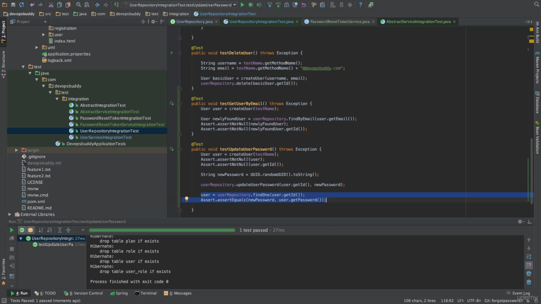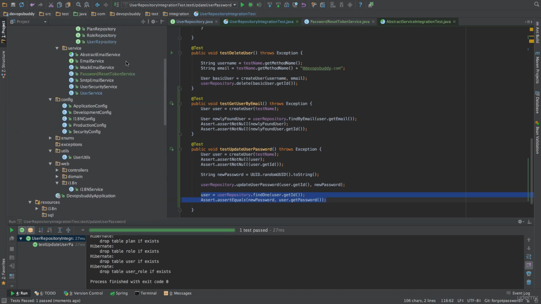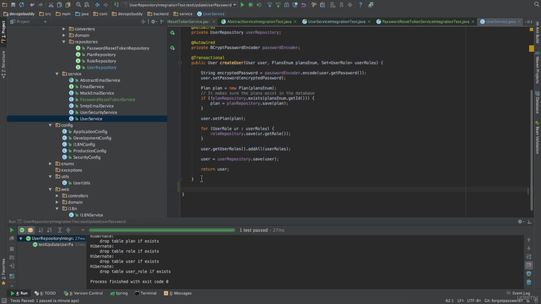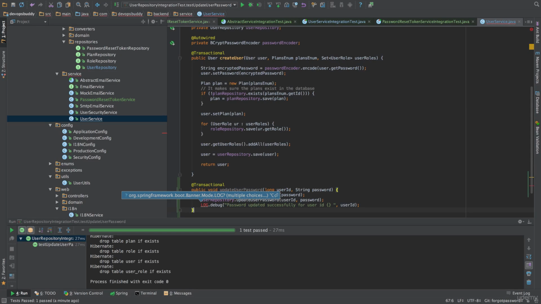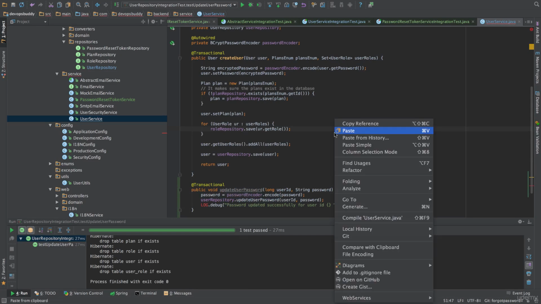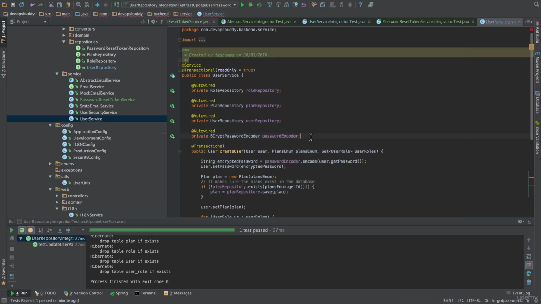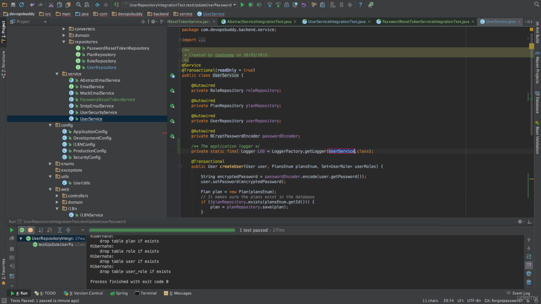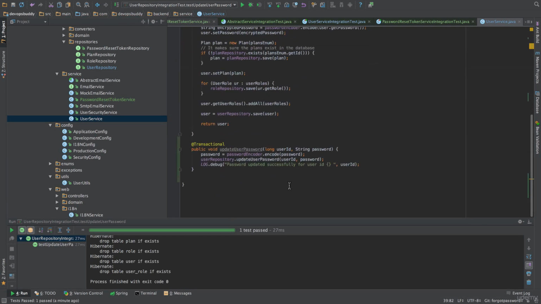Finally, we will need to add an update user password method to the user service layer. I'm going to copy the implementation from the code that I've prepared for this lecture and then I'll talk you through it. The method receives a user ID and a new password as arguments, encrypts the password using the password encoder that we have defined in a previous lecture, and invokes the user repository update user password method that we have just created. As an exercise, you can write an integration test in the user service integration test class to test the new method that we have just added.